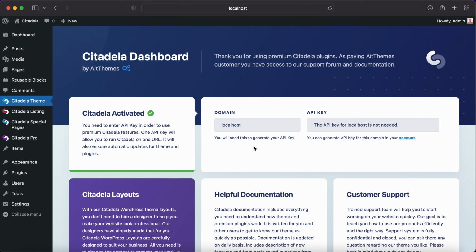Hello everybody, this is Martin from AIT Teams, and in today's video I will show you or guide you through the main sections of Citadela Theme and plugins.